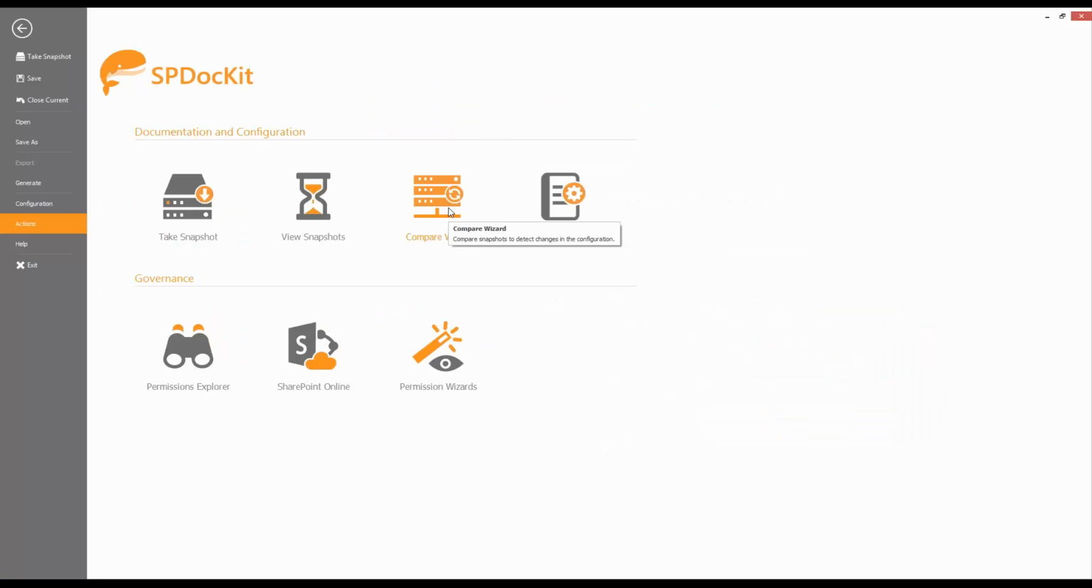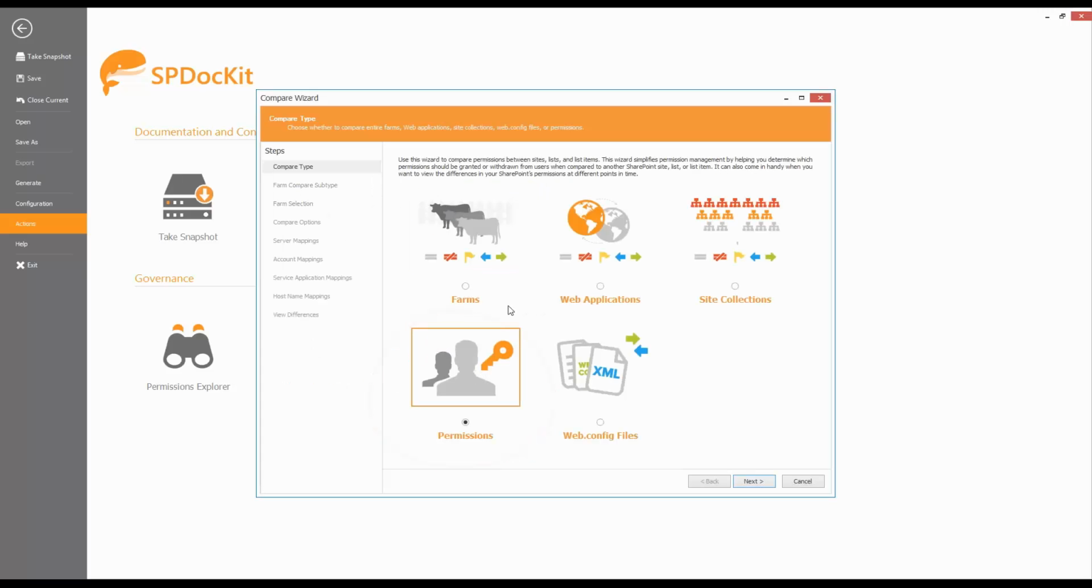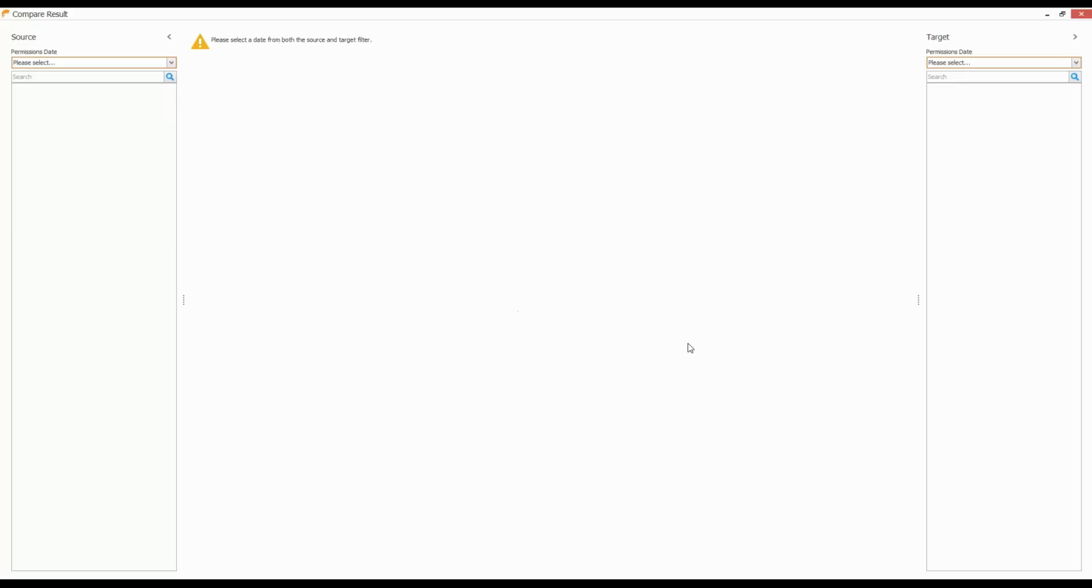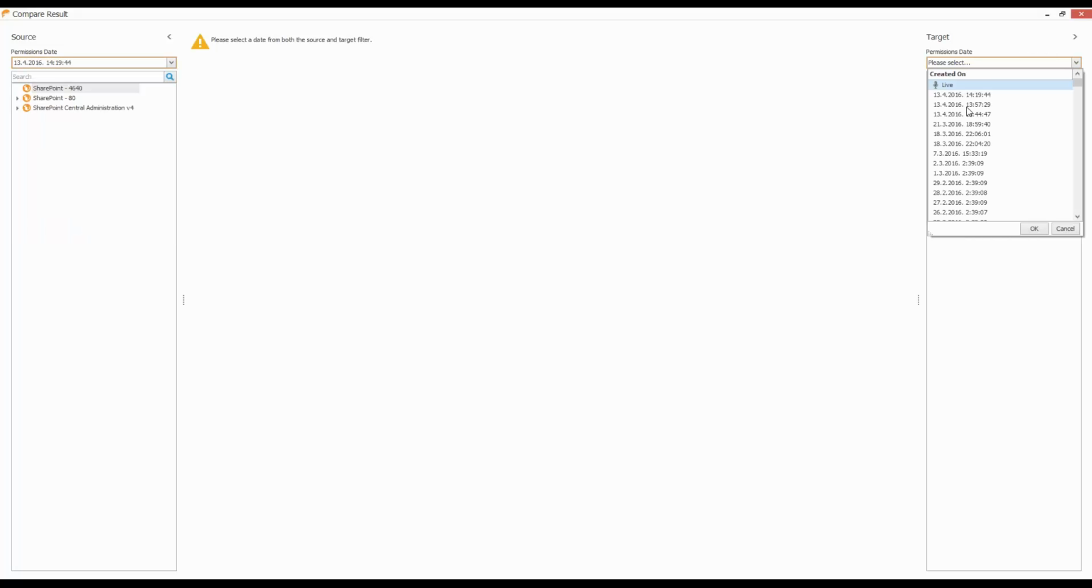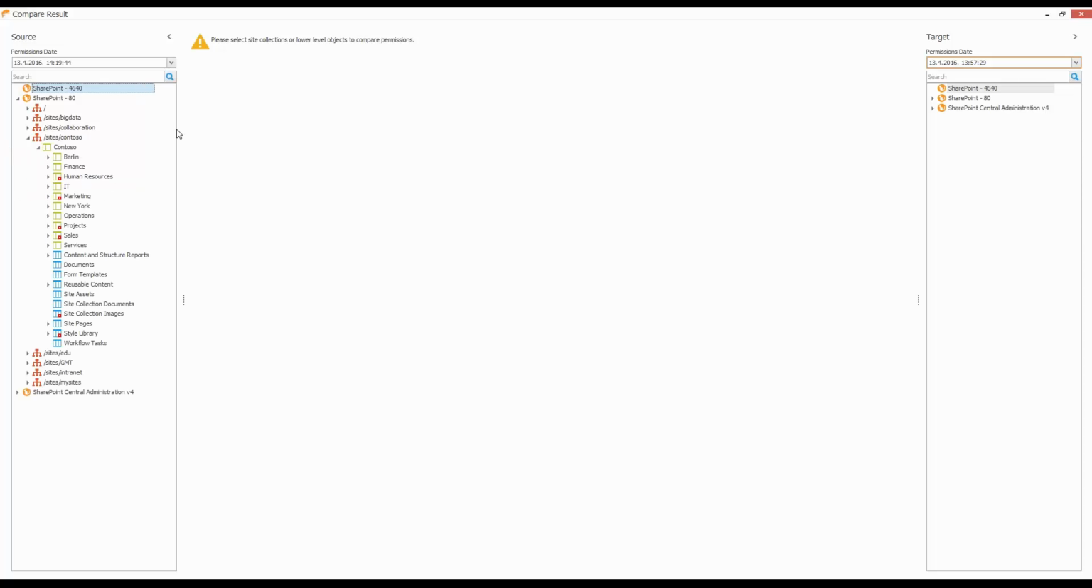So let me jump into demo again. I'm going to choose the fourth flavor of our compare, and that's permissions. I'm going to select permission date. In this case, it's this one against this one. Okay, so let me expand our site collections, and I have a Contoso site collection here, and I have a couple of sites on my left-hand side.